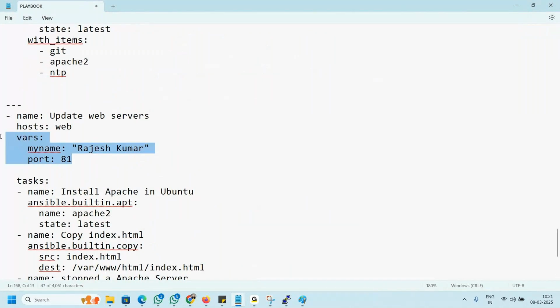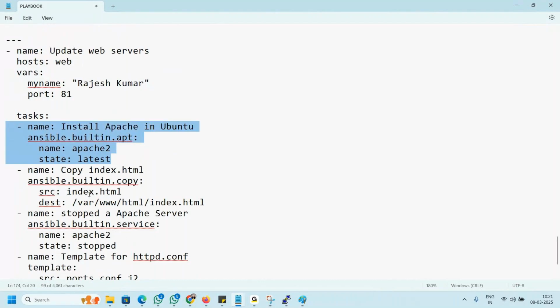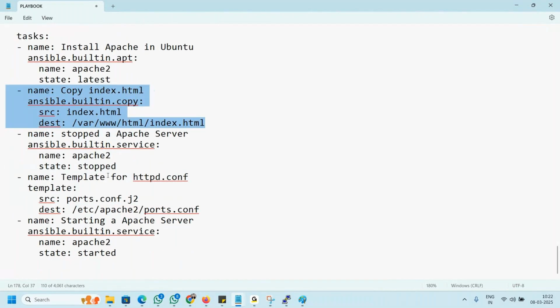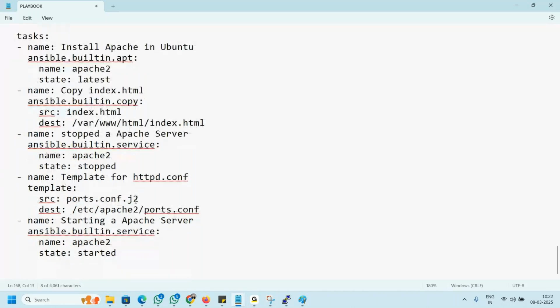Here we have a variable, no need to discuss now. This is getting installed. This is copying the index.html, fine. And here the server is being stopped, services. And here the port, this is the template module. This is something which is most important. What do you want? You wanted to change the port number. Here you see variable port 81. By default it runs on 80, right? But you wanted to change to 81. So you use the template module.